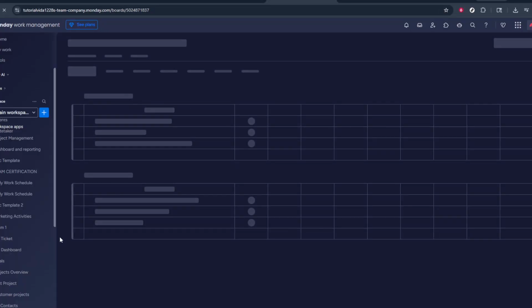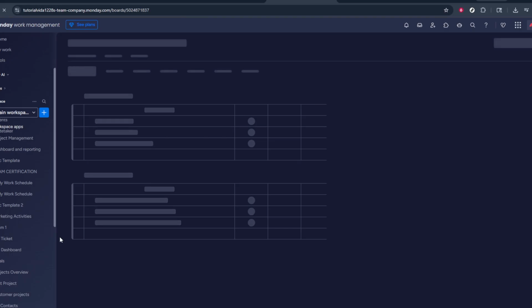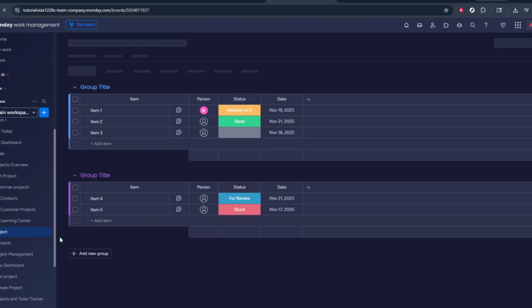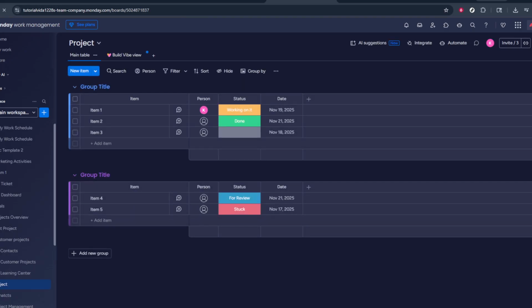In today's video, I'm going to teach you how to integrate Slack with Monday.com. We'll walk through the process step by step, so by the end, you'll have Slack and Monday.com talking to each other automatically. This is really useful if you want your team to get instant updates in Slack whenever something important happens in your Monday boards.